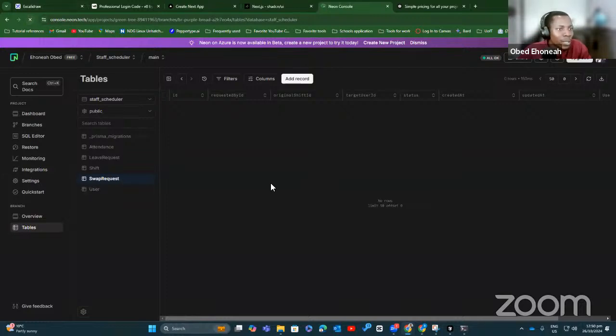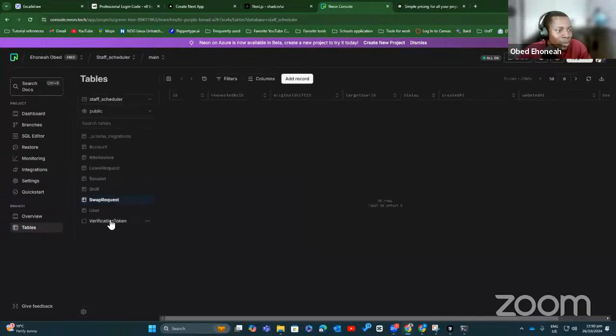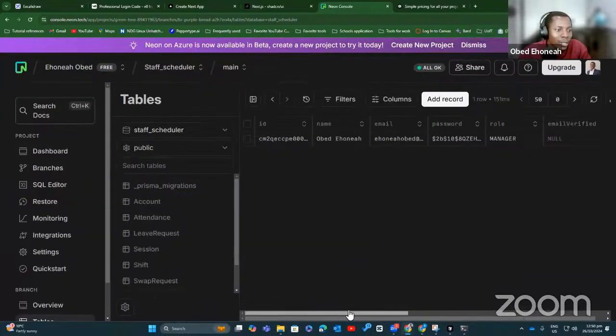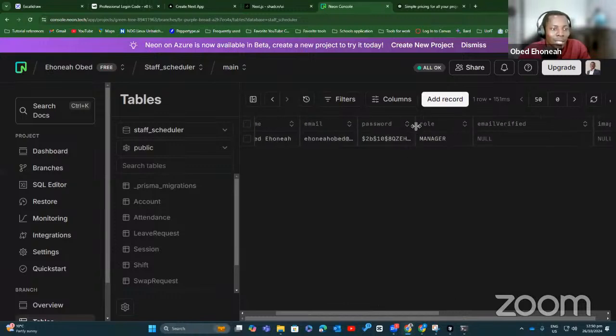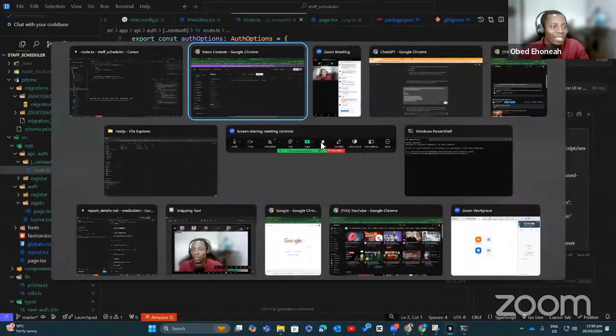So refresh this. Then we want to confirm if the details we provided are in here. And here you are. You can see Obedewania, blah, blah, blah. Good. Amazing. See, I didn't even tell it about hashing a password, but it did that already. It hashed the password. That's good. So now we have our authentication system.